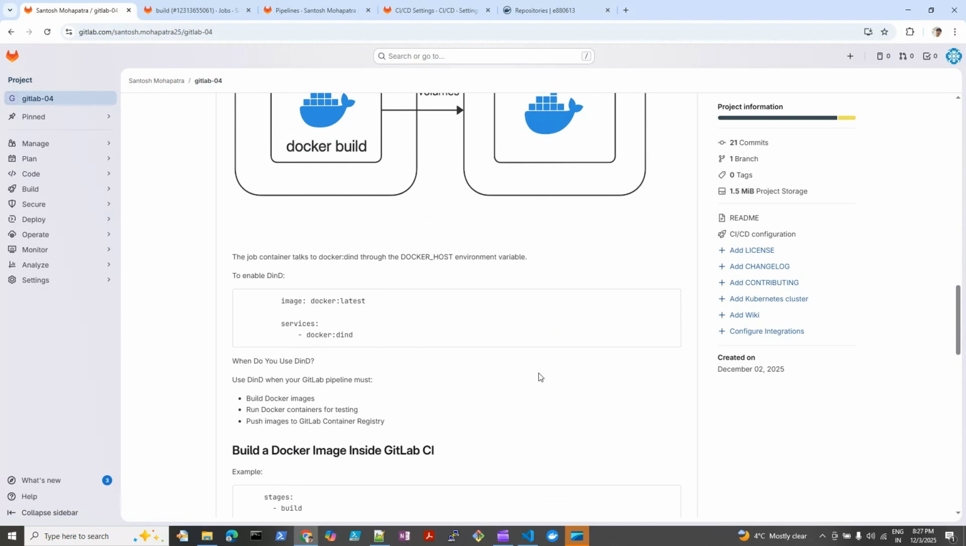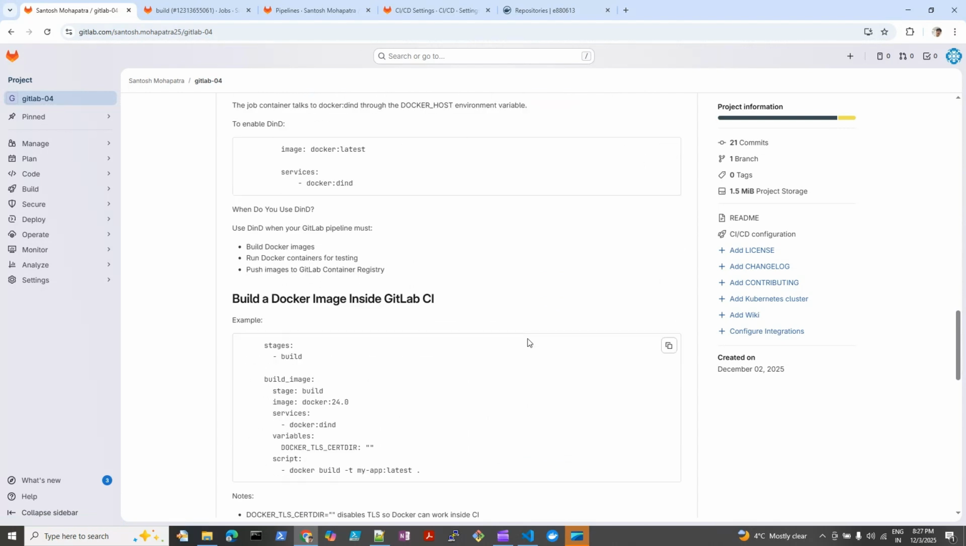Okay. So as we discussed before, in order to build applications, or rather to build a Docker image, we need a runner. The runner may be of two types. It can be the shared runner that is provided by GitLab, or we can create our own private or custom runner.